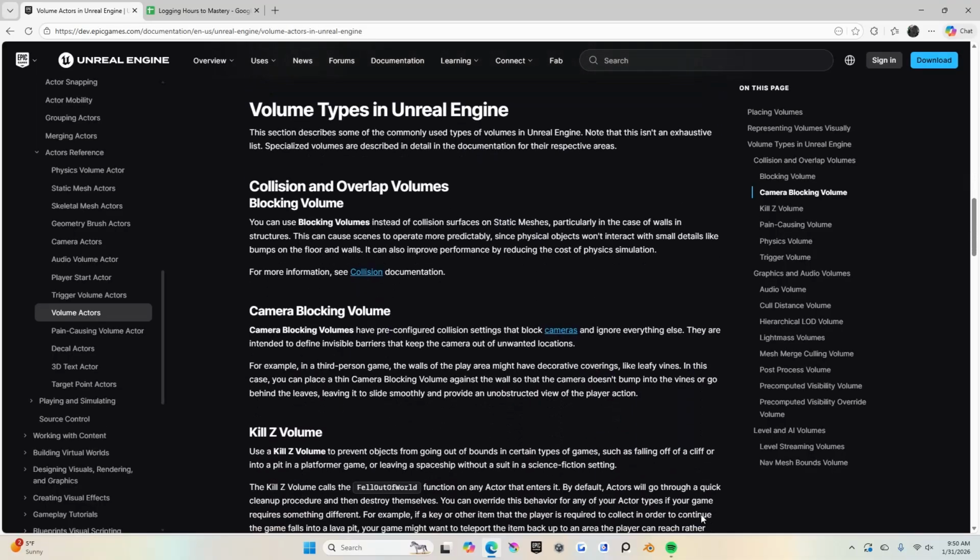Volume types in Unreal Engine. This section describes some of the commonly used types of volumes in Unreal Engine. Note that this isn't an exhaustive list. Specialized volumes are described in detail in the documentation for their respective areas. Collision and overlap volumes, blocking volume.